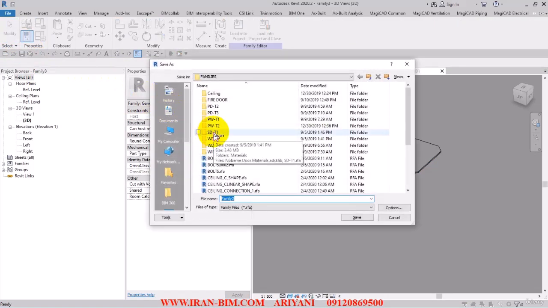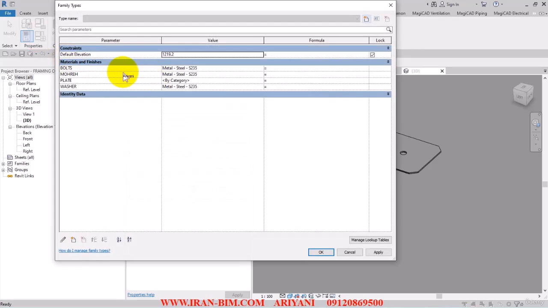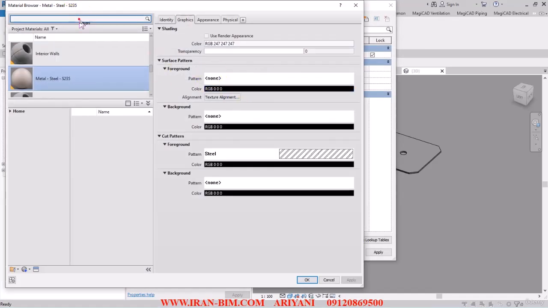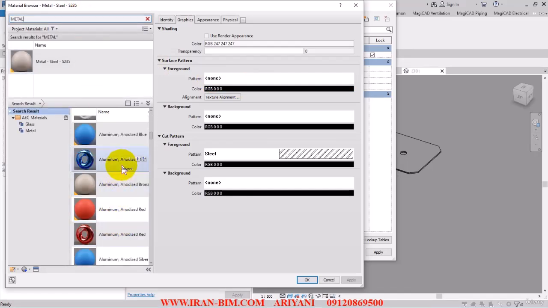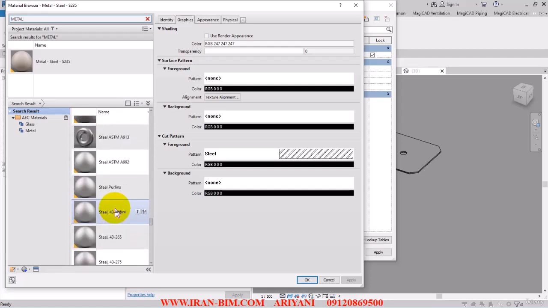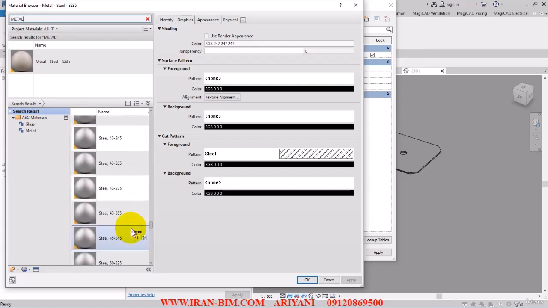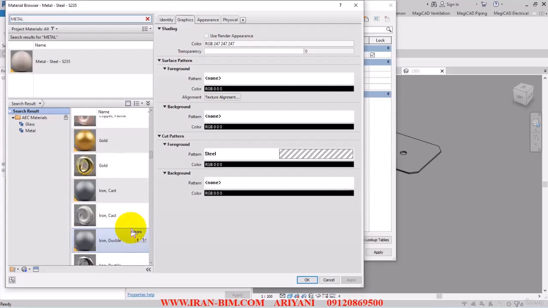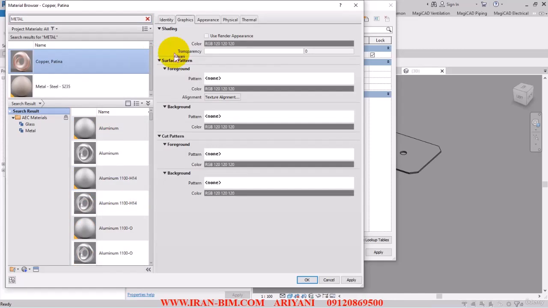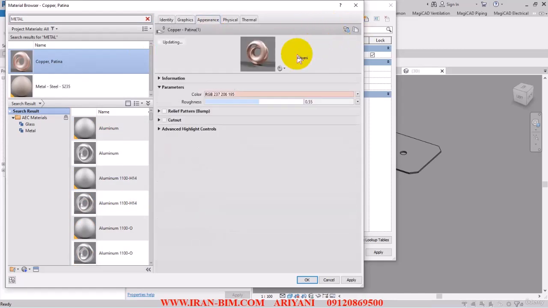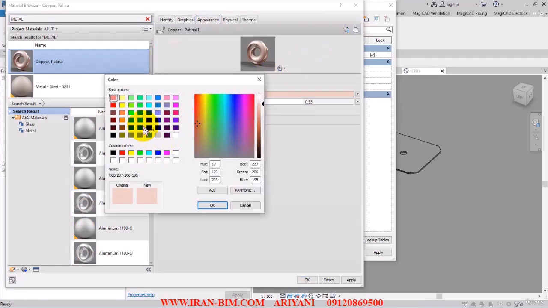Then we save it, and for the name we'll just type in framing connection. After that, let's open up the family types and open up the material browser for the washer that we have. Here we'll search for metal. All right, now let's see what we have here. Let's scroll through them so we can find a good enough material. I'll just select this copper that we have here and add it up. Then check this box and make a duplicate of it. And then for color, I'll choose green.